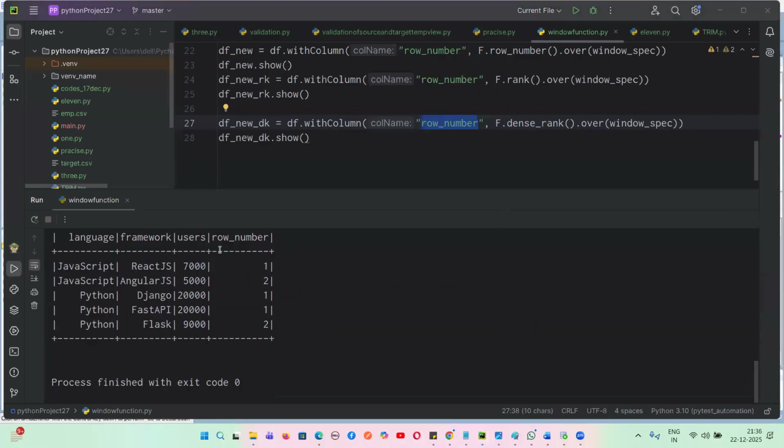Dense rank, what will happen, guys? Tell me. This is the same. Here it will be 1, here it will be 1, and then it is 2. Do you guys agree with me? Dense rank. Yes, sir. Clear, sir. Anyone has any doubt, tell me.